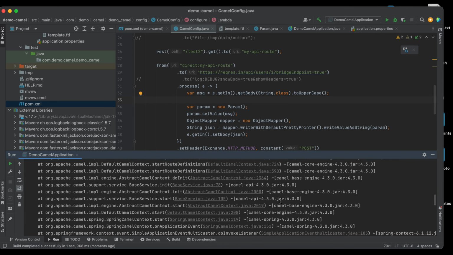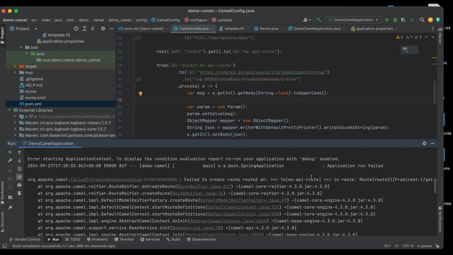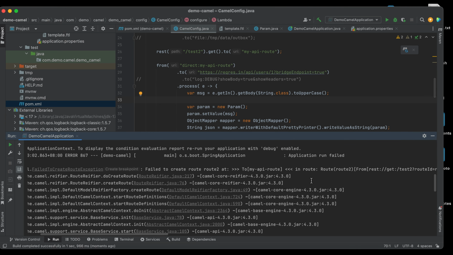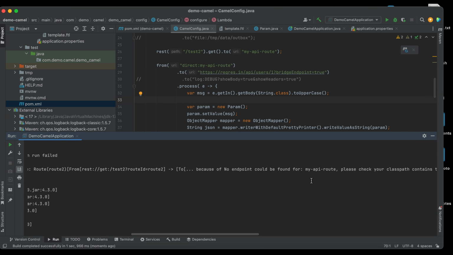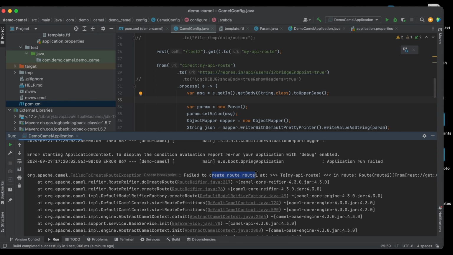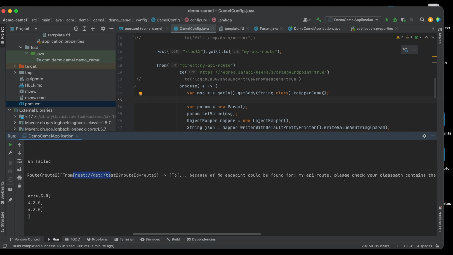So last time this is the error that we got. Since last time we ran out of time, I was not able to troubleshoot it. But in this demo, I'll show you how to troubleshoot this error. It's a very simple error only. Basically, we get this error, failed to create route. No endpoint could be found by API route. So this one cannot be found.